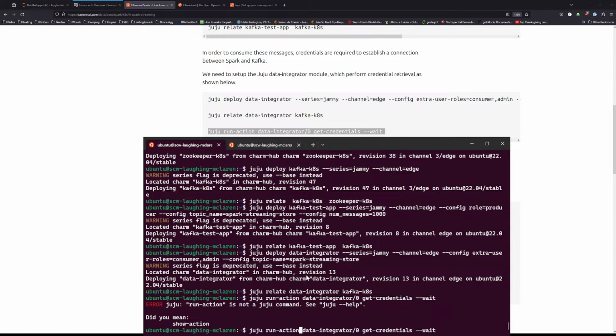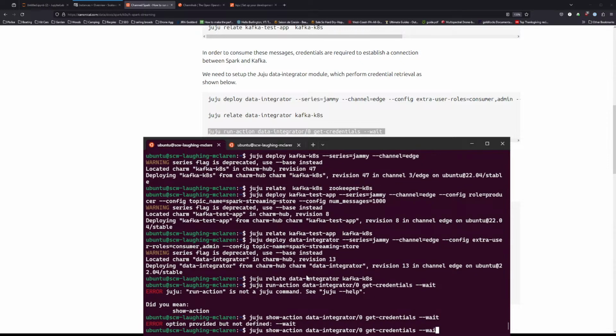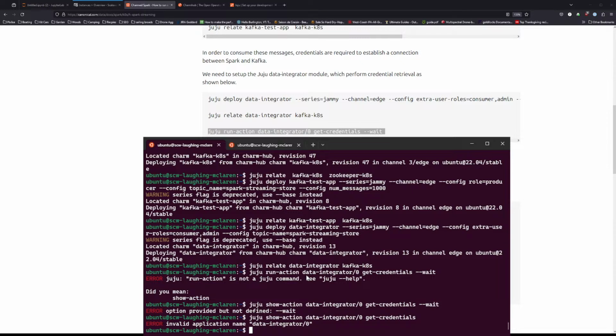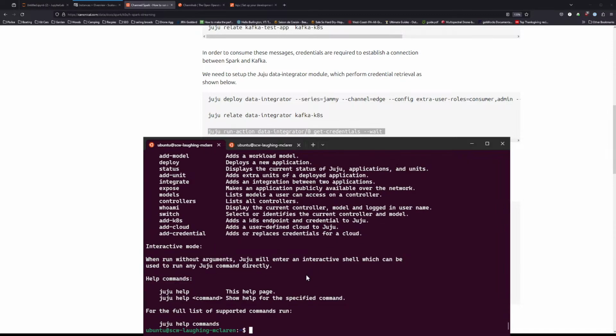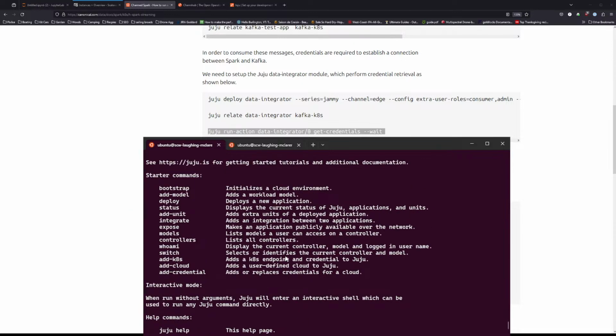When the docs are out of date. Juju, I think show action is the output, so that's not going to help. It's even wrong. Juju. Oh, there we go. This is going to test my Juju command line skills because it has been so long. Wasn't what I wanted. Let's have a look. Juju clouds, add credentials.